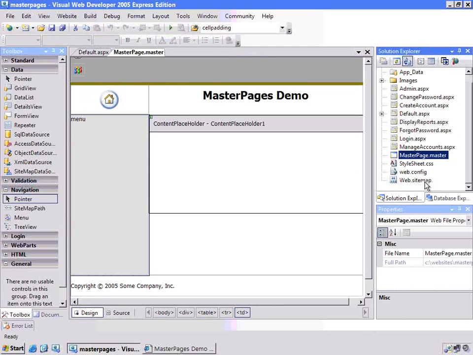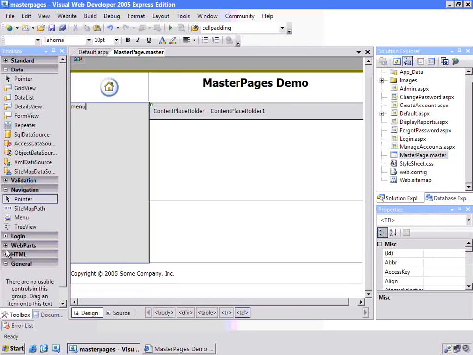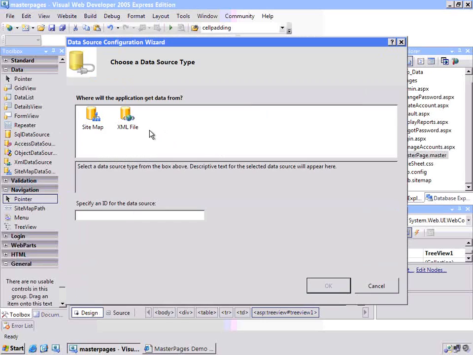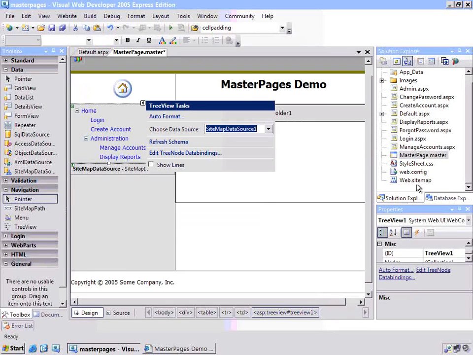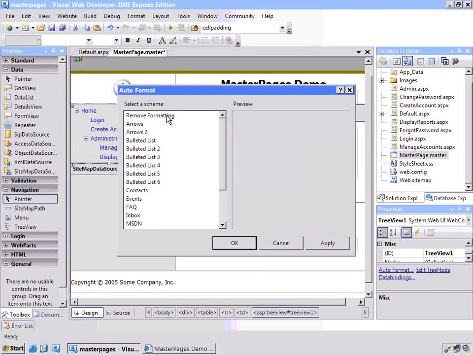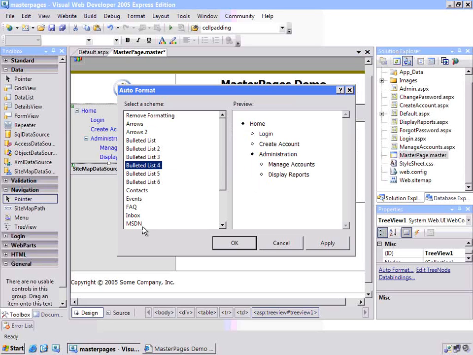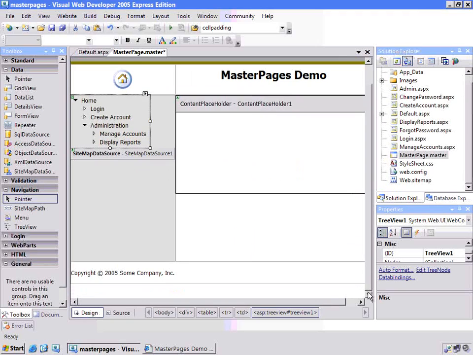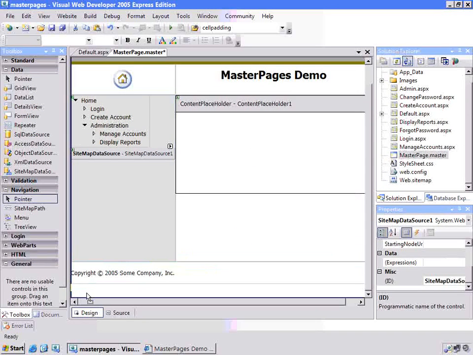Now, we need to use the sitemap. The way we do that is to drag, let me get rid of the menu text. We drag a tree view control. I could use the menu, but I like the way the tree view looks better with our hierarchical data. And let me attach it to a data source. So we attach it to our sitemap, and that's going to look for a file called web.sitemap. And notice there's our syntax, our hierarchy. I'm going to change it, you can see there's lots of different formatting in here. I'll use arrows too. And then finally, I'm just going to drag this little runtime control down here.